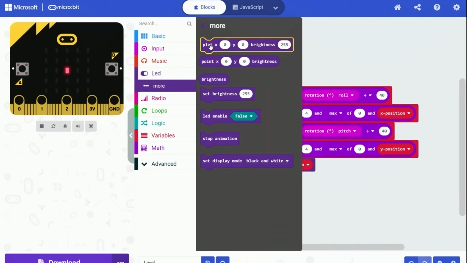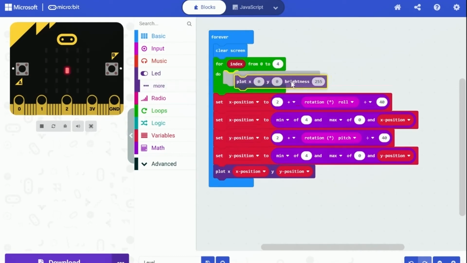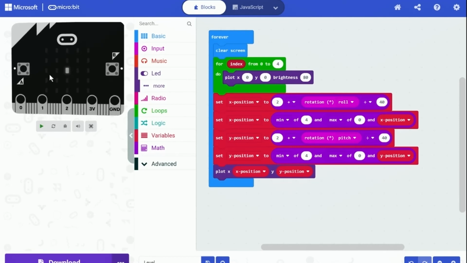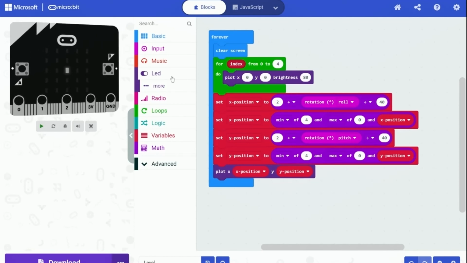To plot the guideline, we are going to use another block, called Plot XY Brightness. It allows us to customize the brightness we need, and let's set the brightness to 80. For a cross, there are two lines. A horizontal line and a vertical line. Let's do the horizontal line first. We are going to keep the Y position at 2, while set the X position to the variable of the for loop. This will create a horizontal line across the screen.